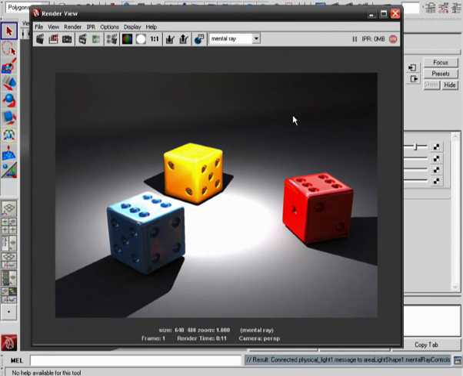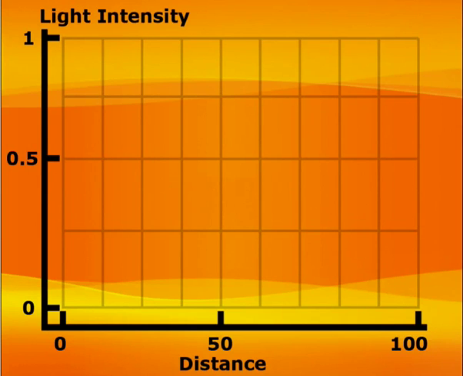Now this physical light is actually based on real light physics. So let's take a look at a quick graph that will illustrate this point. To show this, I've just worked up a fairly simple graph. On the column on the left, we have light intensity that goes from a value of 0 to 1. And along the bottom, we have distance. In this case, just for simplicity's sake, I'm using a purely arbitrary distance to illustrate this.